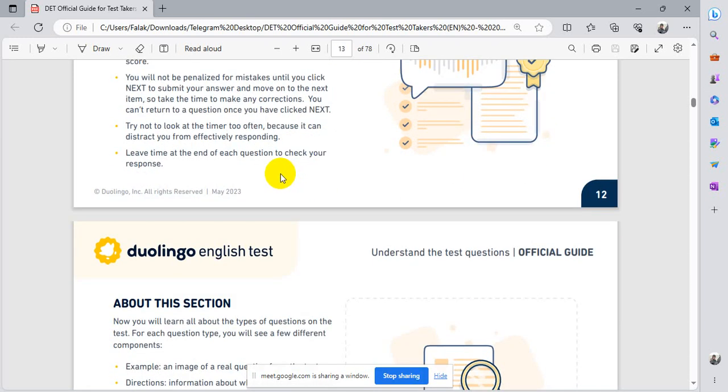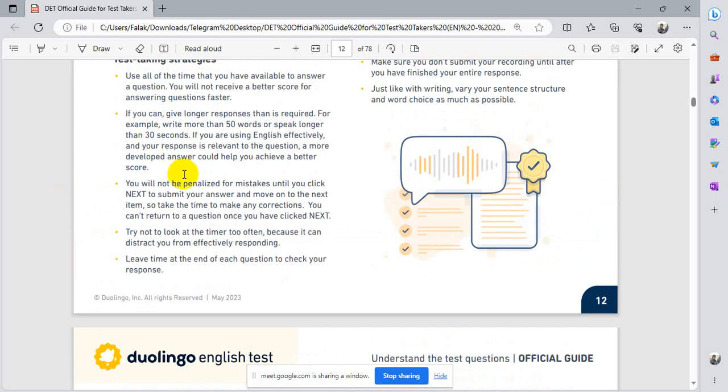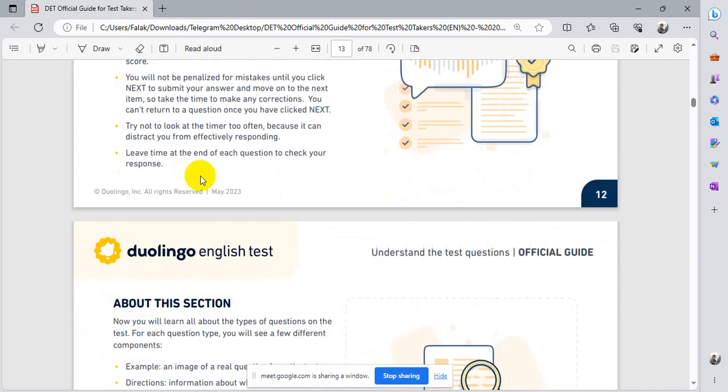So it means, in this strategy, they are saying that please use all the time that they give you. Don't click on next. Just recap the things again and revise them to find whether you have made any mistake or not. And the next general tip is that you should try not to look at the timer too often, because it can distract you from effectively responding. Exactly, guys.